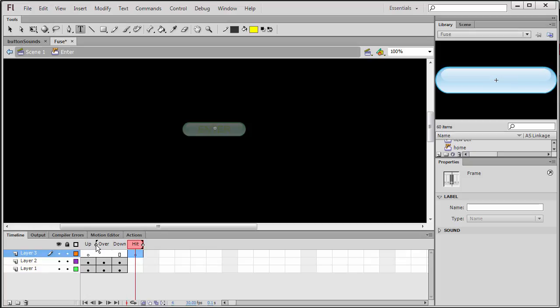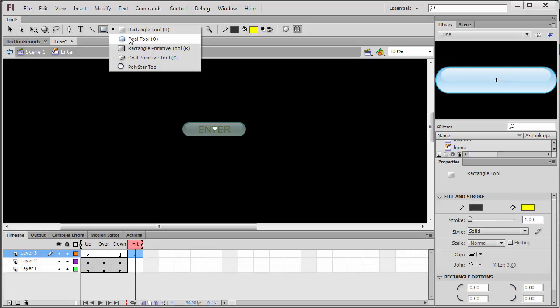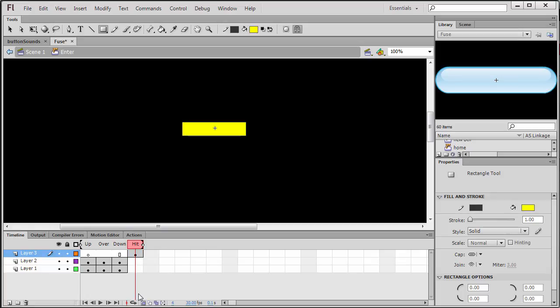You could include all the frames if you want by clicking and dragging this over, but it's not necessary, okay? So now what we'll do is this. I'm going to create a simple shape that will represent that enter button. I can select the rectangle and just create a shape that covers it just like that. All right, I like to create my hit shapes in a bright green.